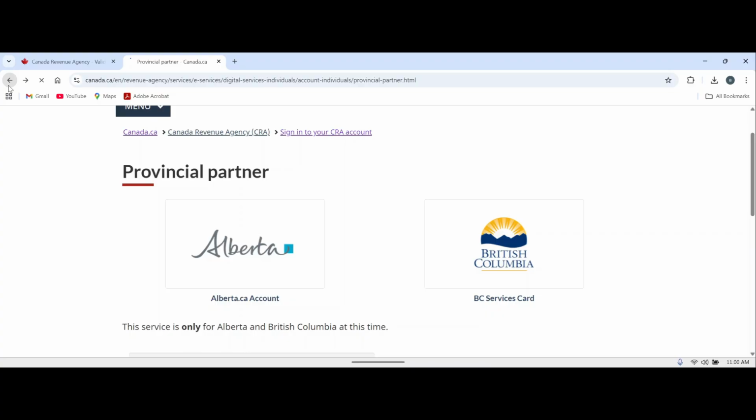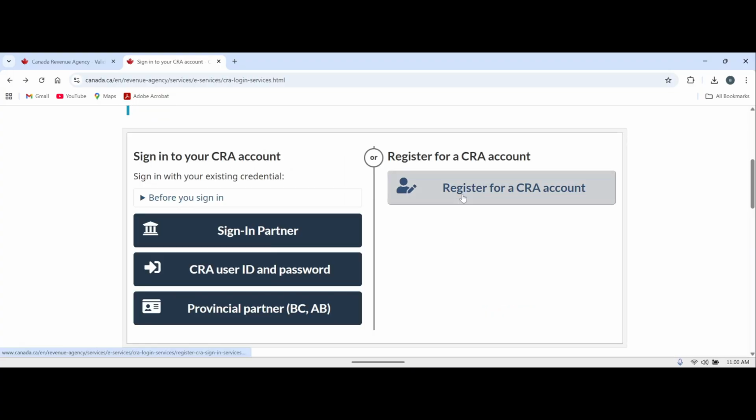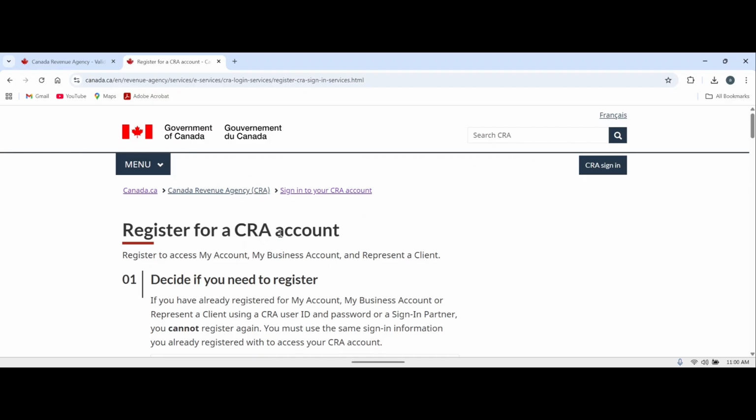Now I will show you how to register for a CRA account. First we need to click on Register for CRA account. Click here. Decide if you need to register.